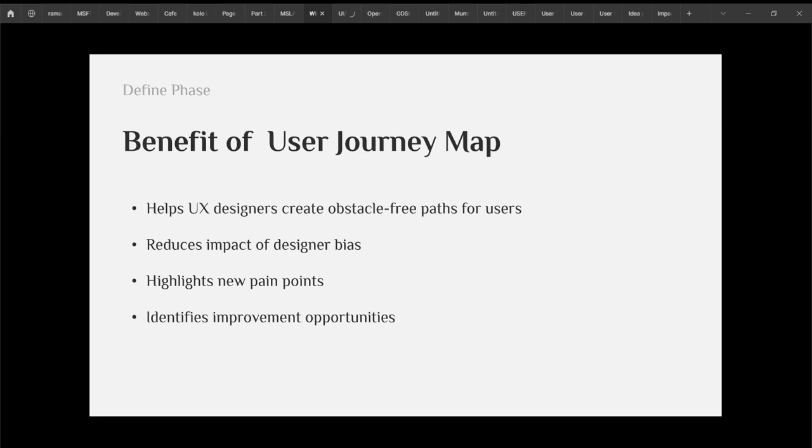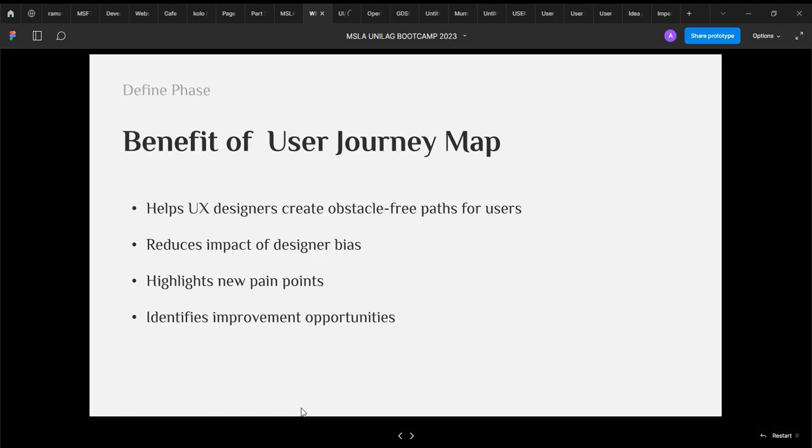Let's say the app I want to design is to order food, right? So what are the actions that I'm going to take? I'm going to download the app first, right? I'm going to sign up. I'm going to add my card. Then when I want to buy my food, I open up the app and I choose anything I want to buy.